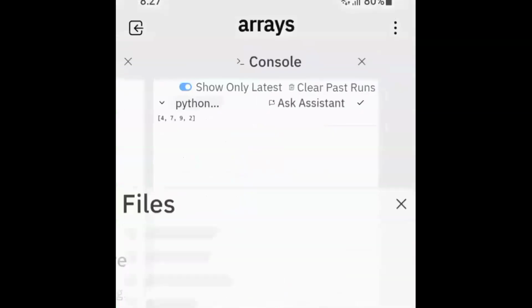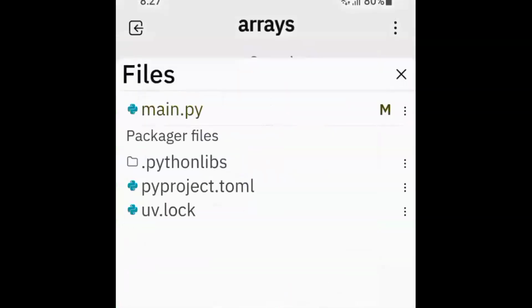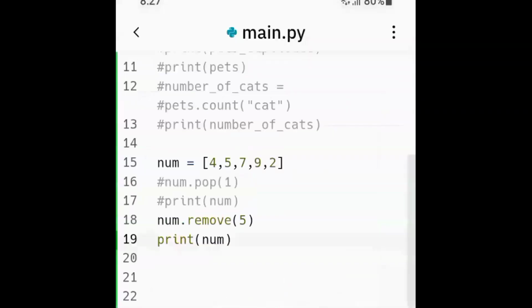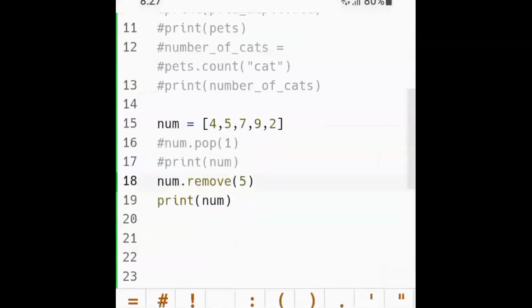Very simple. So when you're lazy to use indexes, or if you're confused about indexes, instead of pop, you can say remove, because remove means straightforward. Just mention the item that you want to remove. No need of indexes. You wanted to remove 5, you write 5. In the pets, if you want to remove cat, just mention cat. That's it. Just mention the item only. No need to mention the indexes here, because remove works item-wise.